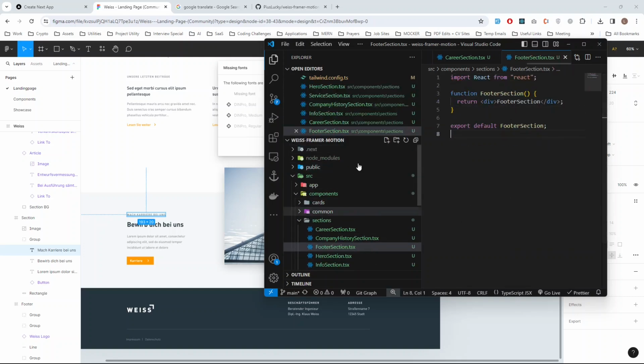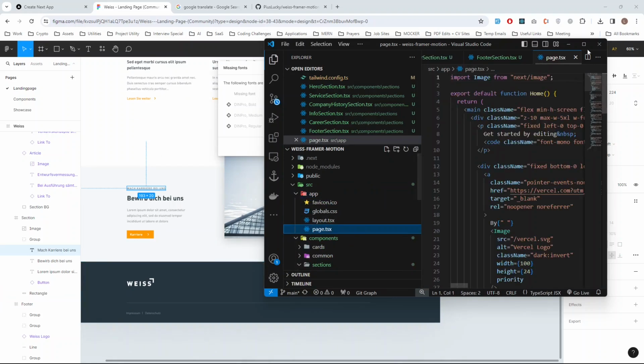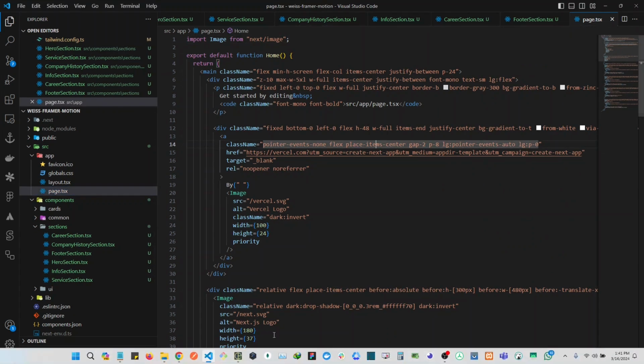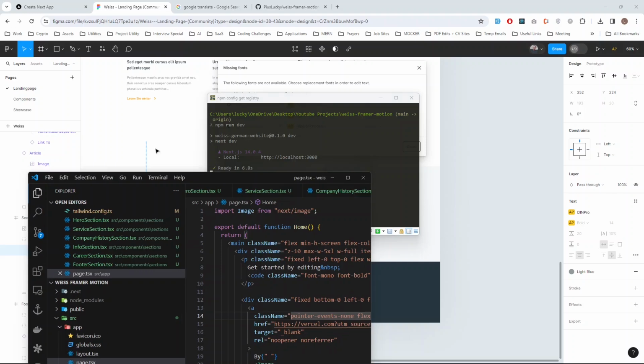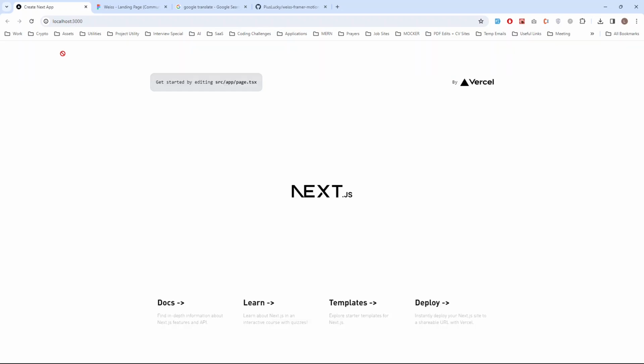Right, so now that we have all the sections, which is a good thing, we want to go to app, go to page, and try to align all of this. First of all, we want to make sure that everything is running as expected. I'm going to refresh this. Okay, interesting. So that means everything is coming in as expected.